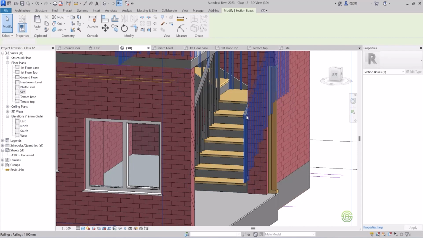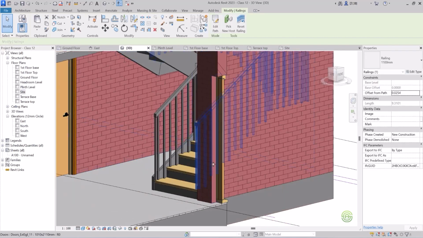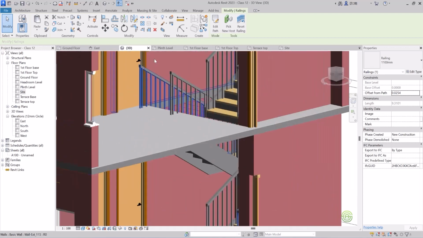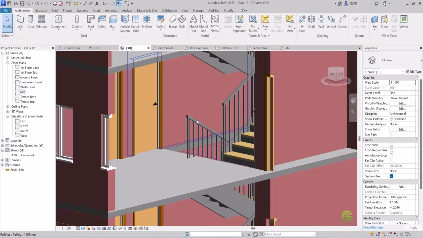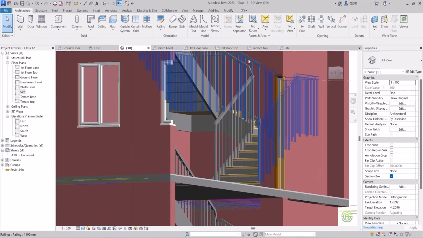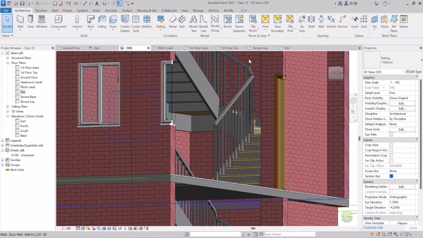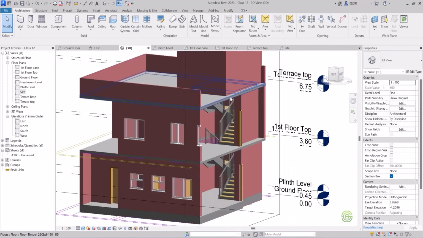So these railings we can just delete. We can keep the center railings and we can delete these outer railings like this. Just delete this outer railing and only keep the center railings. So now you can see we have created a staircase like this.